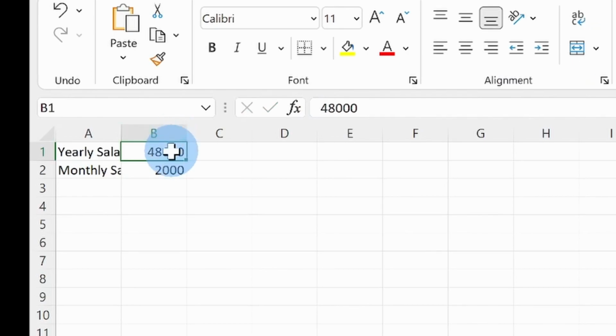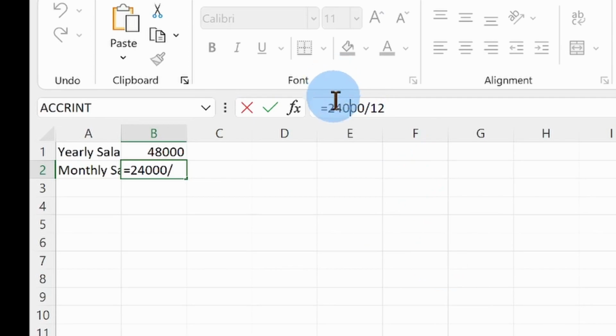Notice that when we change the value in B1, which is the yearly salary, the value in B2 did not change to represent an accurate monthly salary. We know that if we divide 48,000 by 12, this is not the correct number. Let's highlight it over here. We have 24,000 divided by 12. That's the number we had before. So in order to keep this accurate, we would need to change this value of 24,000 to 48,000.